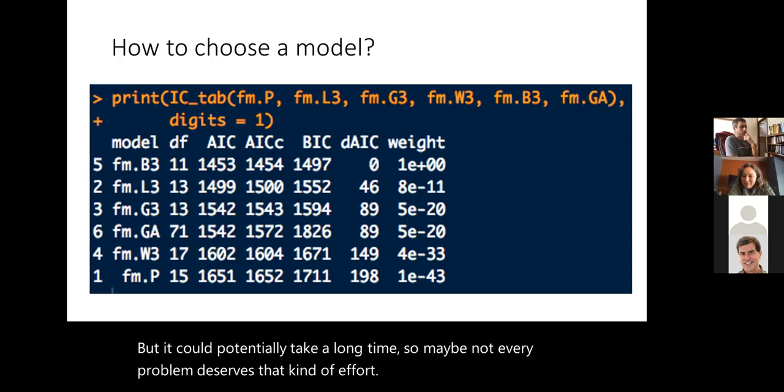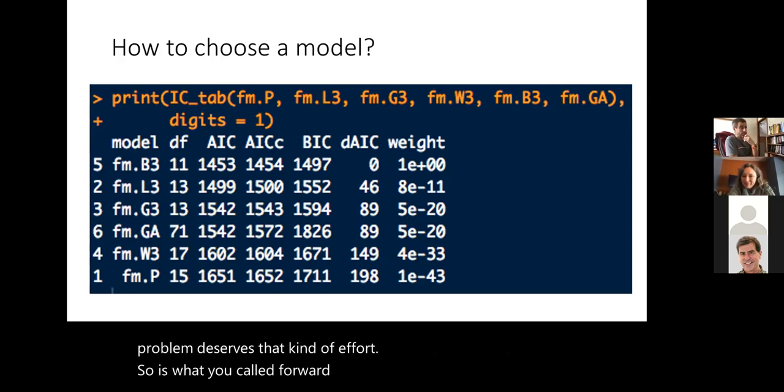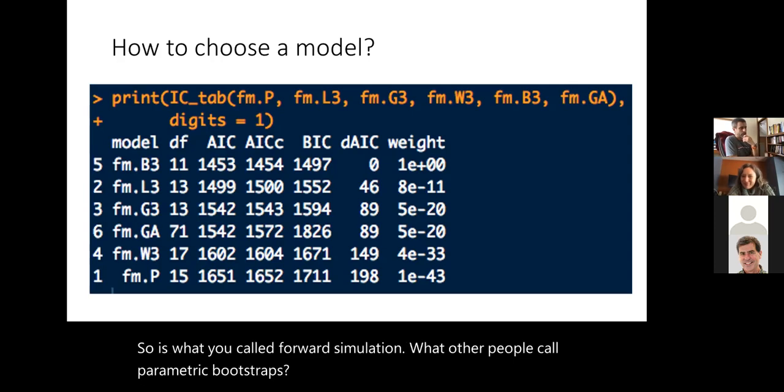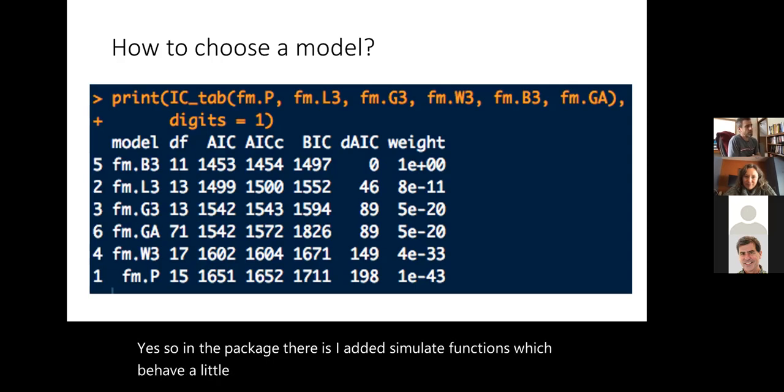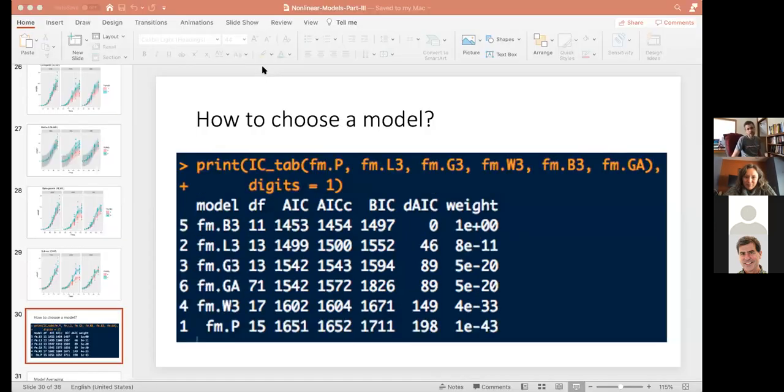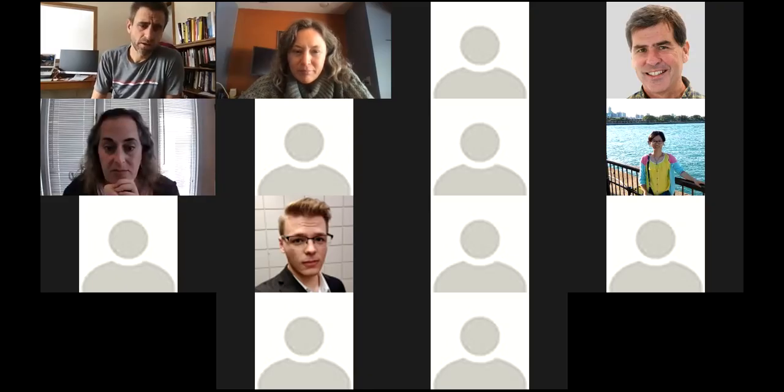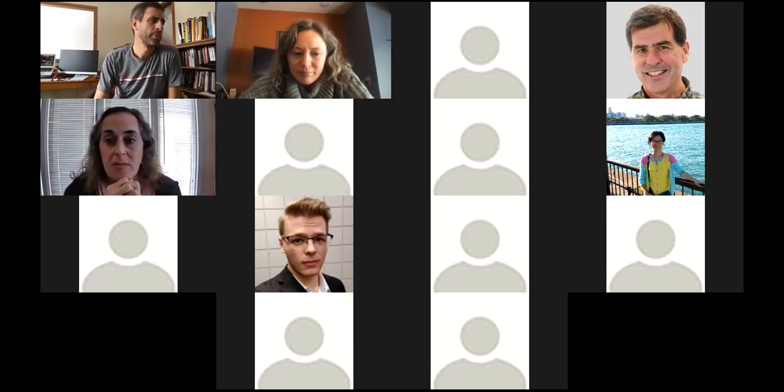So is what you called forward simulation what other people call parametric bootstraps? Yes. So in the package, I added simulate functions, which behave a little bit different from some of the R built-in simulation functions. I can show them in a second. Because one of the things, I don't know, Philip, what you think about this, I think is interesting, but the simulate function in R, let's see, I'm going to share a screen. I'm going to share R.